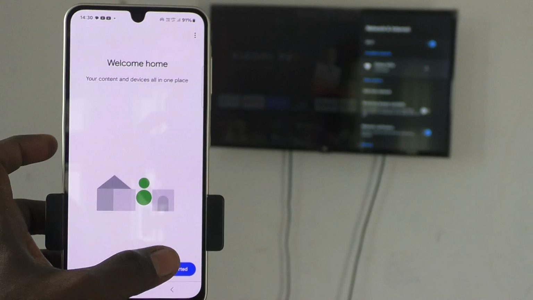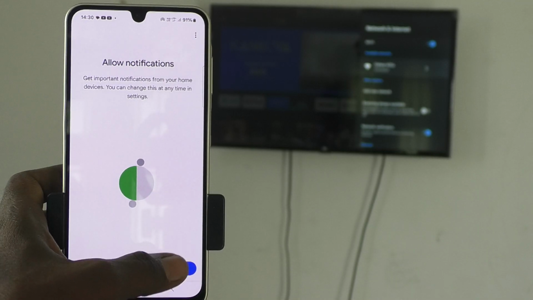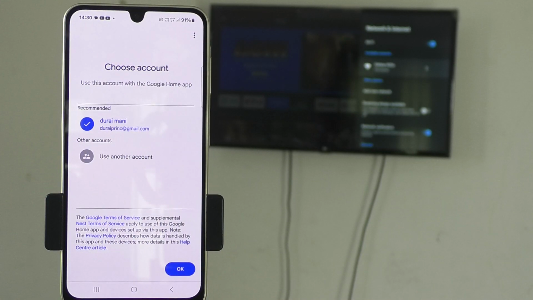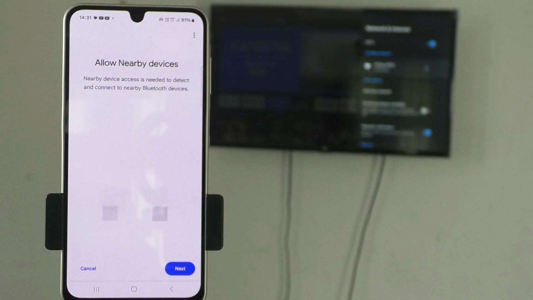Open the app and here you have to click on get started. Then it will ask you to allow notifications. Just click on next and give permission. And now it is asking you to choose email ID for Google Home app. You can choose any email ID. If you have multiple email IDs, they will be listed here. As I have only one, it is displaying here and I go with that. Click on OK here.